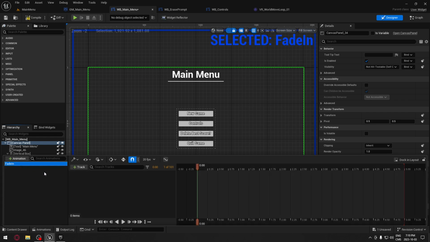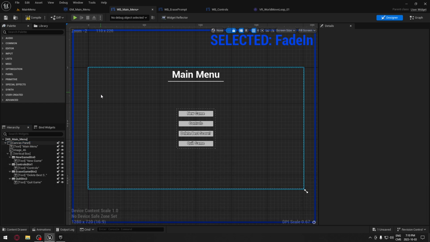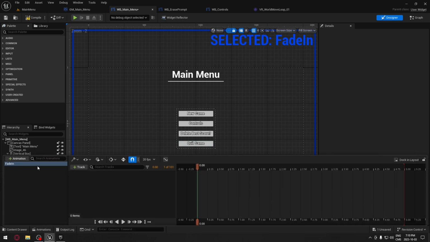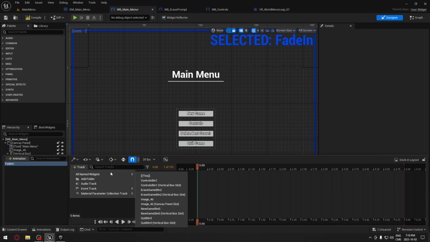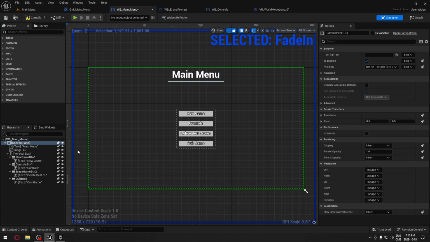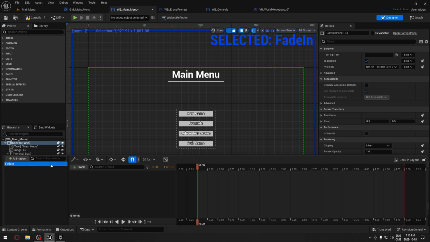We're going to select that fade in animation. We're going to click on track, and we're going to select our canvas panel. If you don't see the canvas panel, it's because you don't have it selected. So now it's not selected. If I click here, you can see it's not there. So you need to make sure that you have your canvas panel all in green selected before clicking on animation, so that way it's giving you access to it.